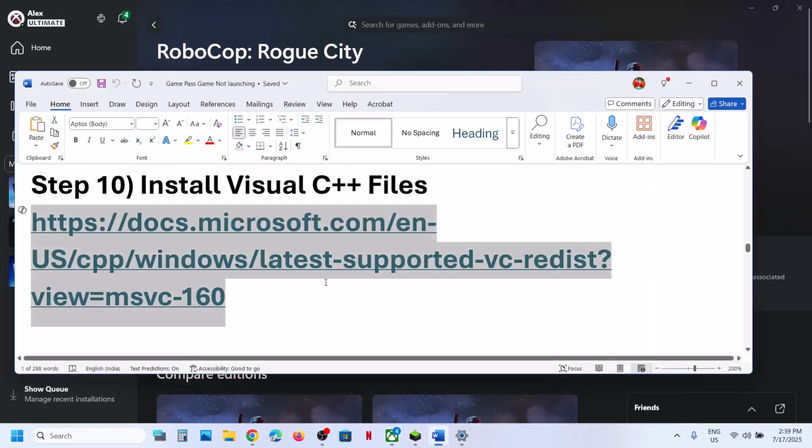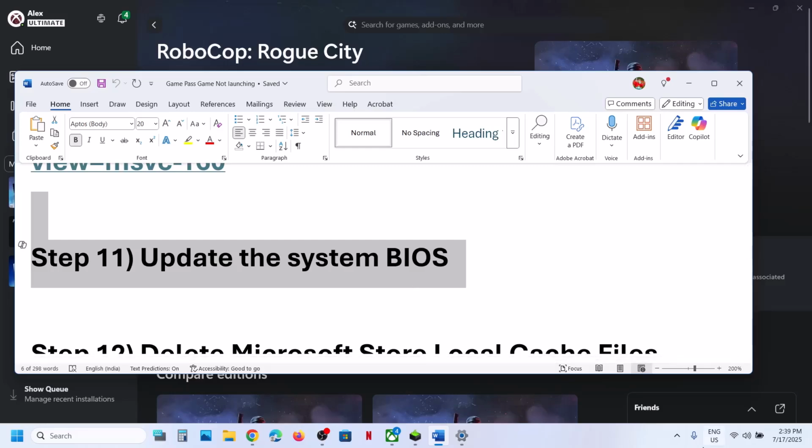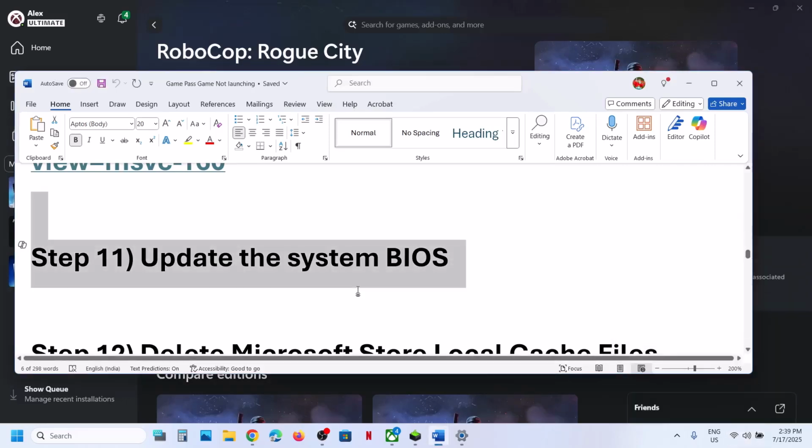Still not working. The next step is to update the system BIOS. So go to your system manufacturer website, select your model number and then update the BIOS. In case of laptop, make sure battery is more than 10% and the AC adapter, the charger, is connected to the computer when you update the system BIOS. After the BIOS update, check.